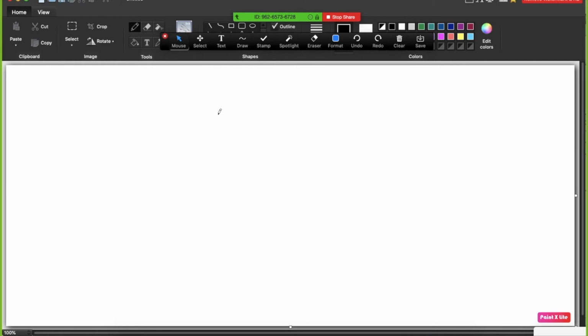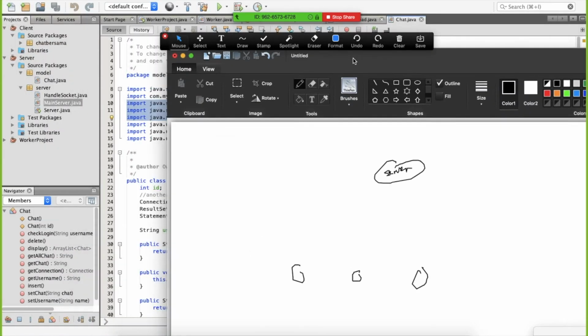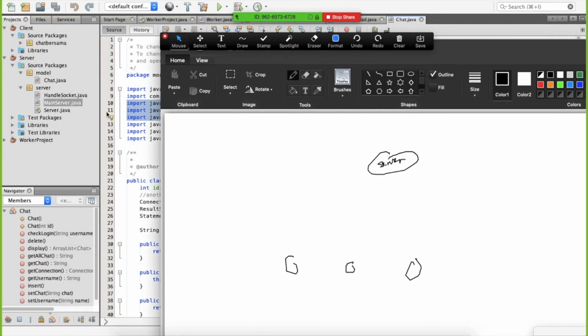Okay, actually I have a server right here, so I will call it a server. Then we also have a client, like this one. The server can handle more than one client, right? So I will show you my code. I have three classes inside my server: handle socket, main server, and server.